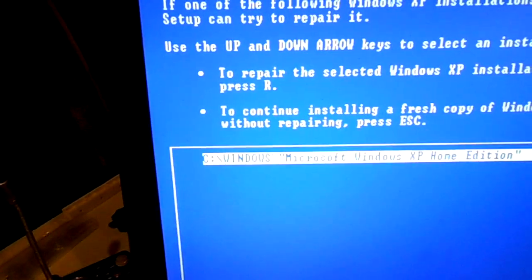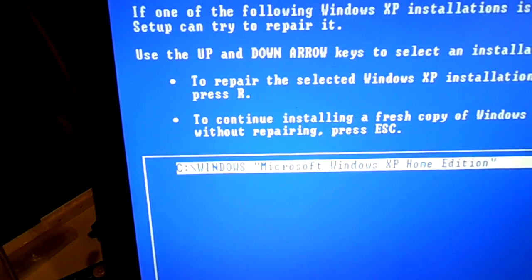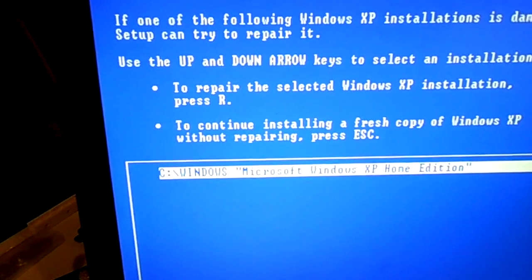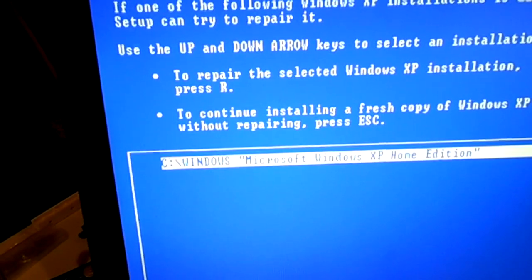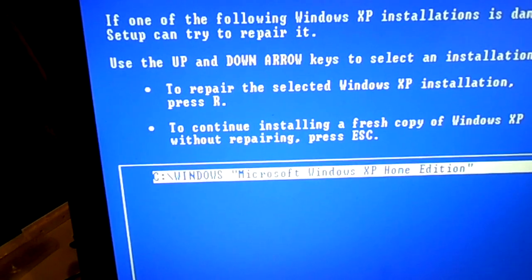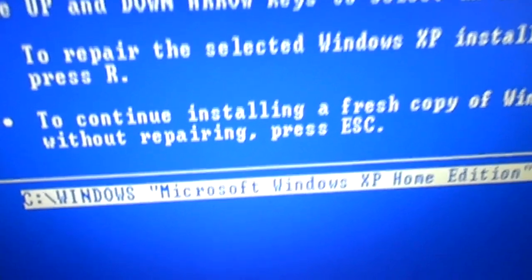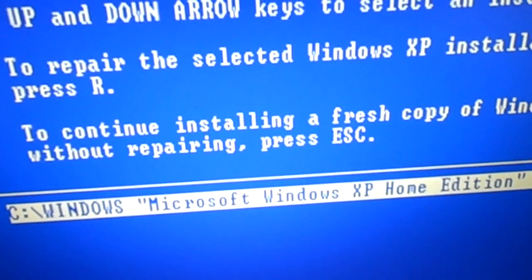Okay, when you get to this part, these are the partitions on the computer. If you have your Windows disk, you only need one partition on your machine. So instead of trying to repair any of these, I recommend that you just continue, and you do that with the escape key, ESC. See it there? Which is here, ESC.